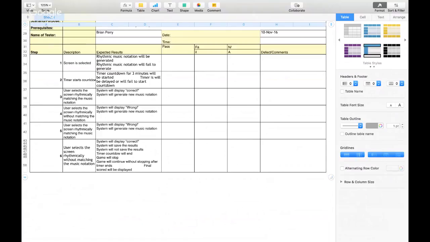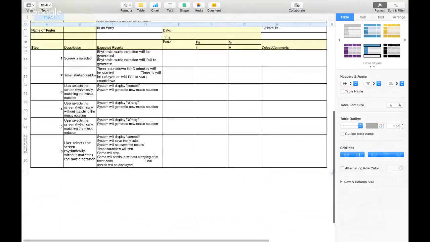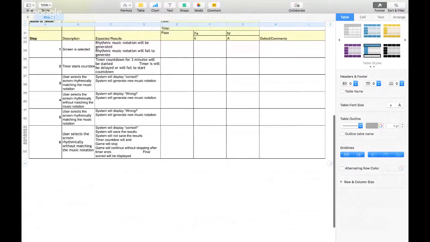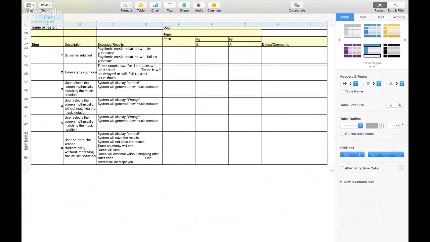Step 4, do it again, but without matching the music notation, so the system displays the wrong message and generates a new music notation. Step 5, do that again, but matching. Oh, 5 and 6 are switched. The user selects the screen rhythmically matching the music notation should be in 6, and the other should be in 5. Yeah. Right?